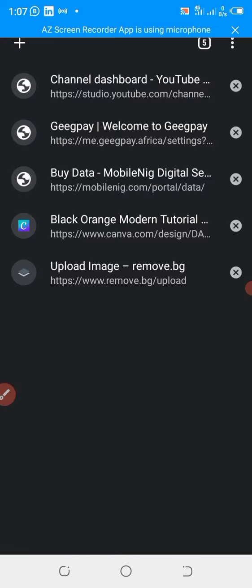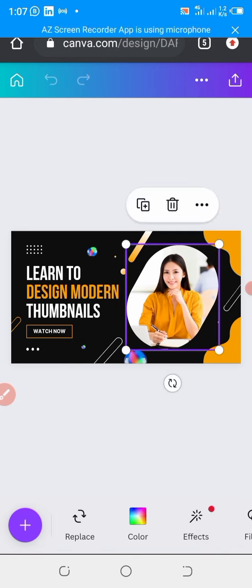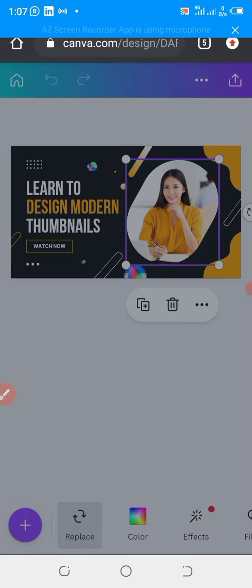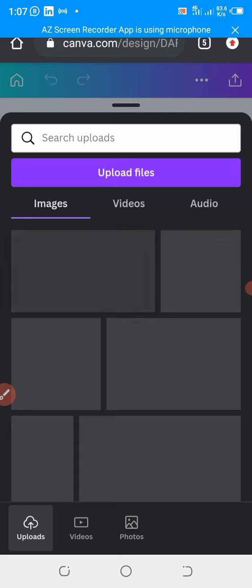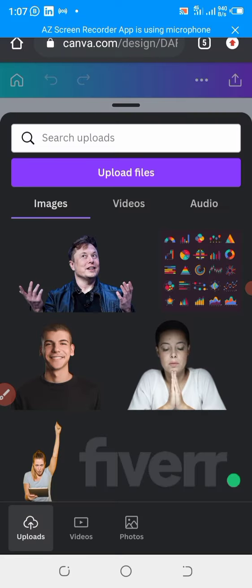So you are going back to Canva, and you click on this image. When you click on it, this icon below here which says replace, you can replace the image with the image downloaded from Google and which you have removed the background from. Mind you, if you don't remove the background, the image will not look good on your design. So you need only the image without the background. So you upload the image which I've downloaded from remove.bg. So you click on the upload button. These are the list of what I've uploaded before. I'm going to upload that one right now.